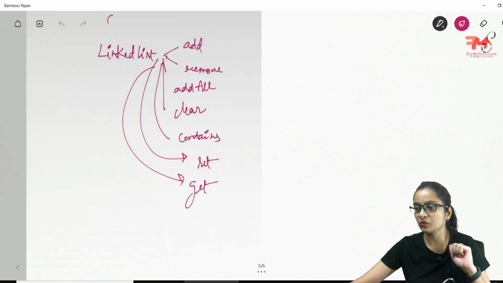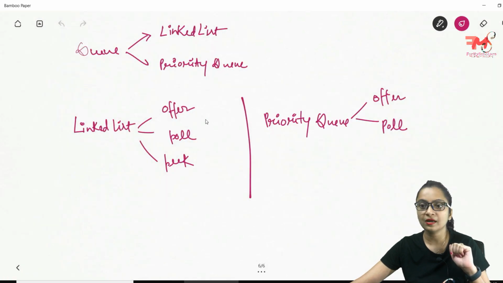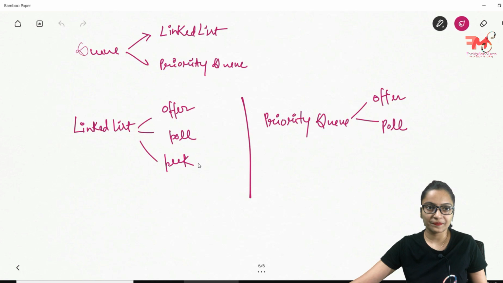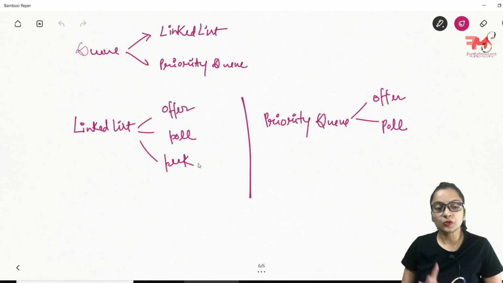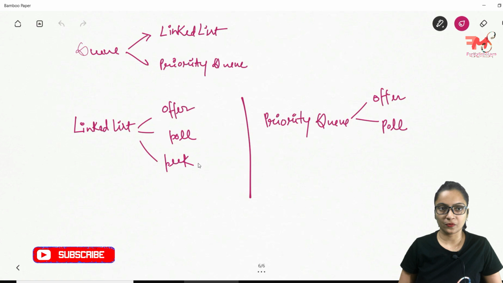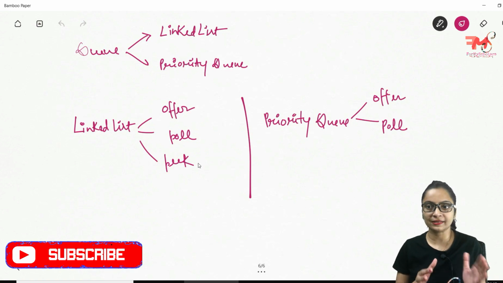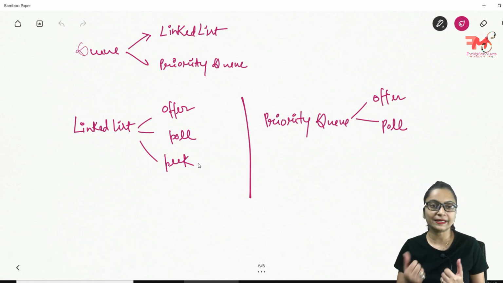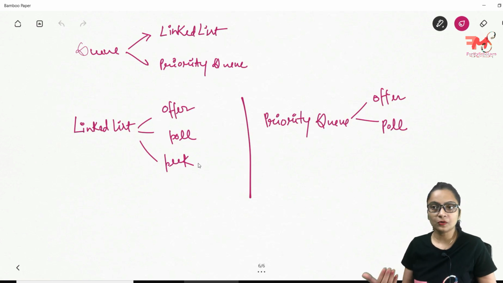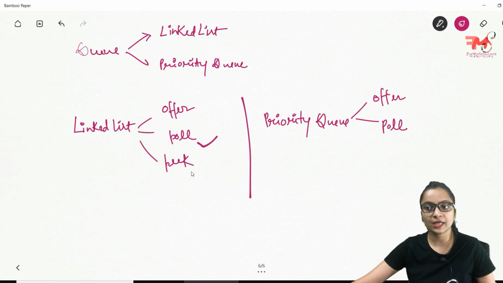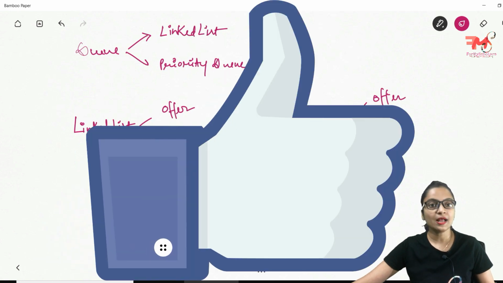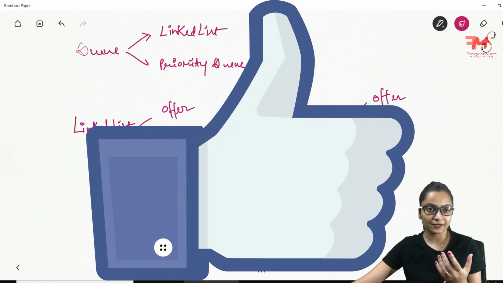We will be using three inbuilt functions here, that is offer, poll and peek. As we studied, queue uses two functions, enqueue and dequeue. Enqueue function is used to insert data in the queue and dequeue function is used to delete data from the queue. We already have discussed all of these concepts in the previous videos. If you want to learn any of them, you will get the link in the description box below. So offer function will be used to enqueue the data, poll function will be used to dequeue the data, and peek function will be used to find out the front element of the queue.